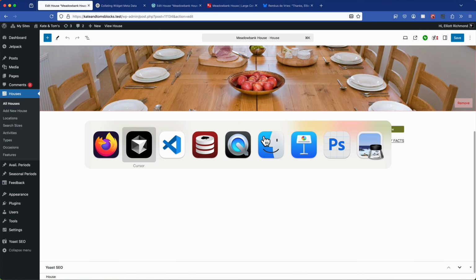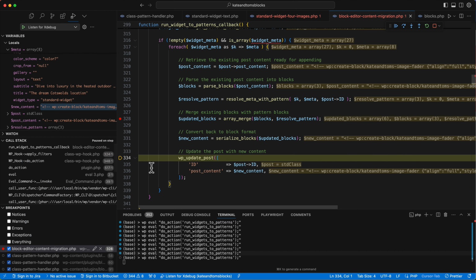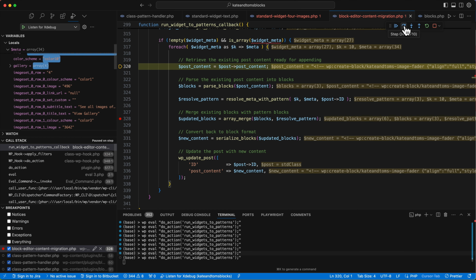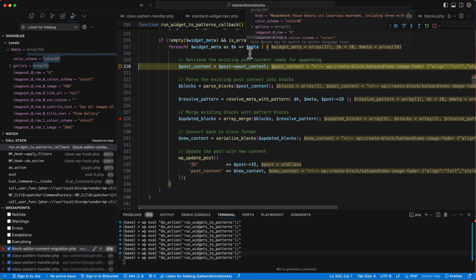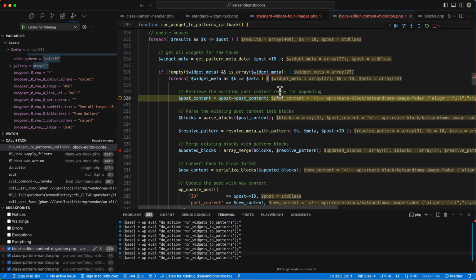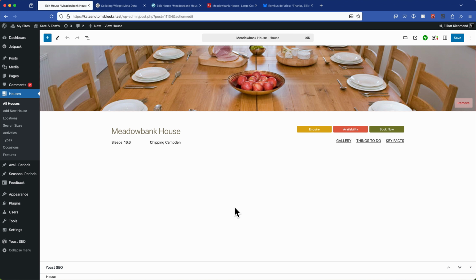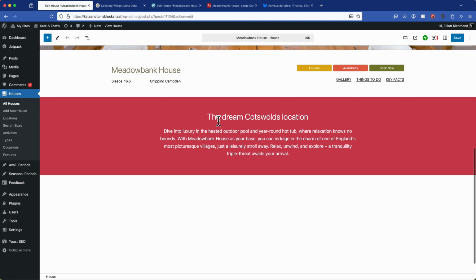Yeah, removed. So if I go back to my code editor, Cursor, now we're going to update that content with the new pattern. So if we jump over that, it's now going on to the next widget, which is a different widget altogether. So we now pop back to the post. Technically, this should have updated with a new widget, and there we have it.